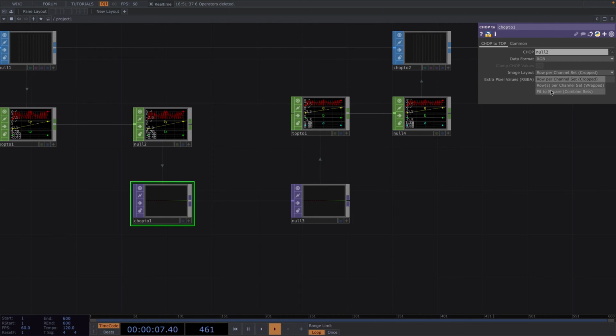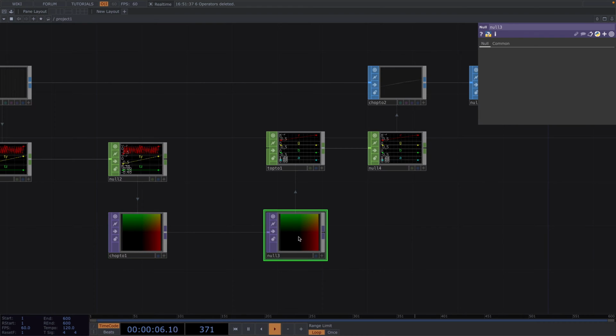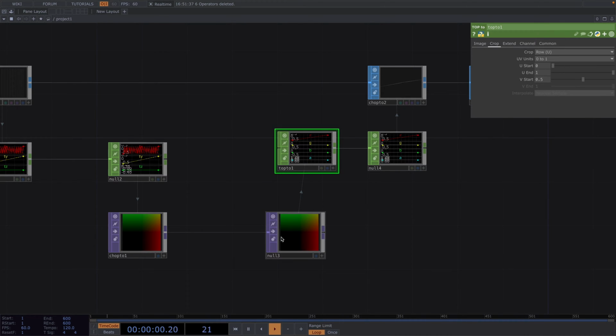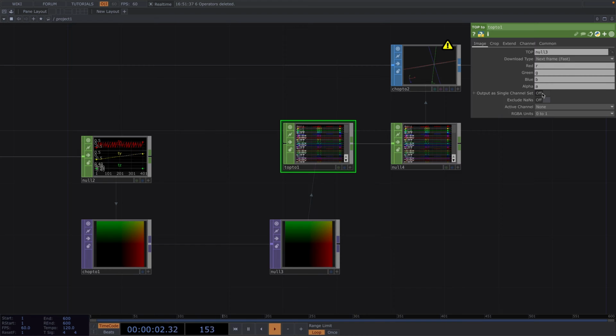So in the chop to top, let's set the image layout to fit the square. As soon as we do this, we'll lose the grid again when we go back to subs. So we keep running into the same problem of the missing data in the conversion. This time, it gets lost when we convert from tops back to chops. We see in the crop tab that we are only extracting the middle row of pixels. What we need to extract instead is the full image. Now, as soon as we select this, a set of channels will get output for each row of pixels. So back to the image tab, we'll change this by toggling on the output as a single channel.